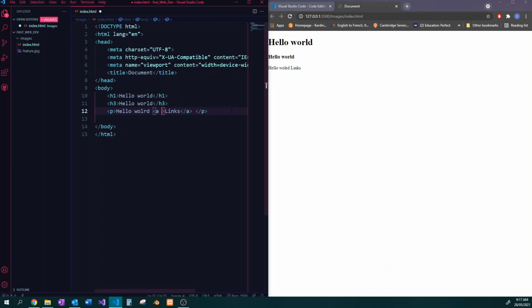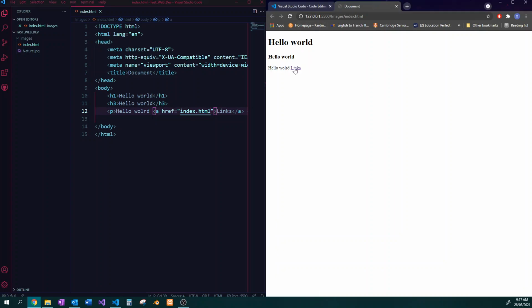And now what we want to do is actually point this a tag to another website or file. So we add an href attribute, and then we add the location where we want to take the user when they click on it, which in this case is back to the same page. And we click on it and it reloads the page.